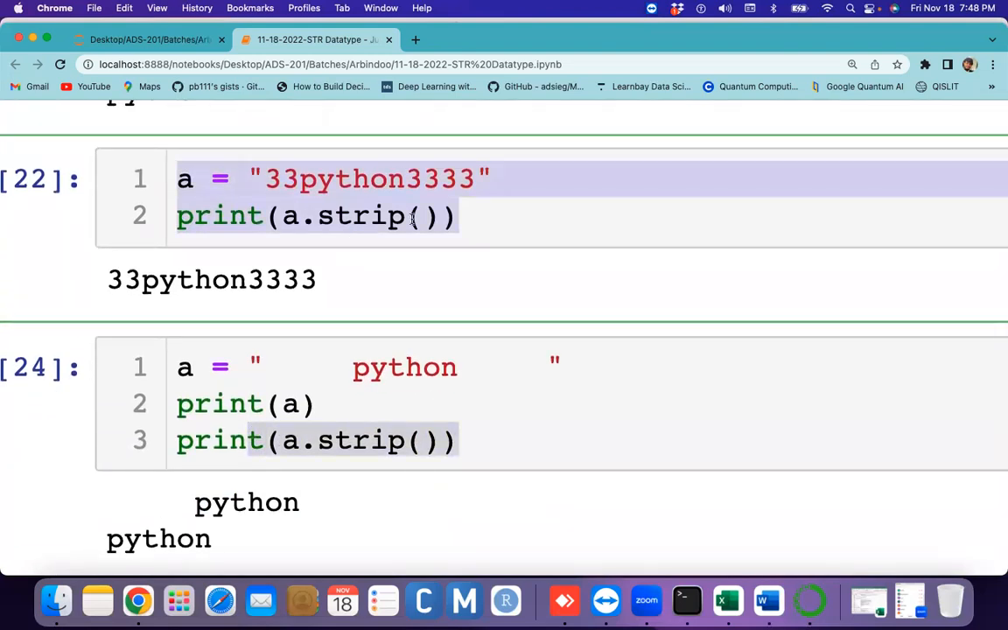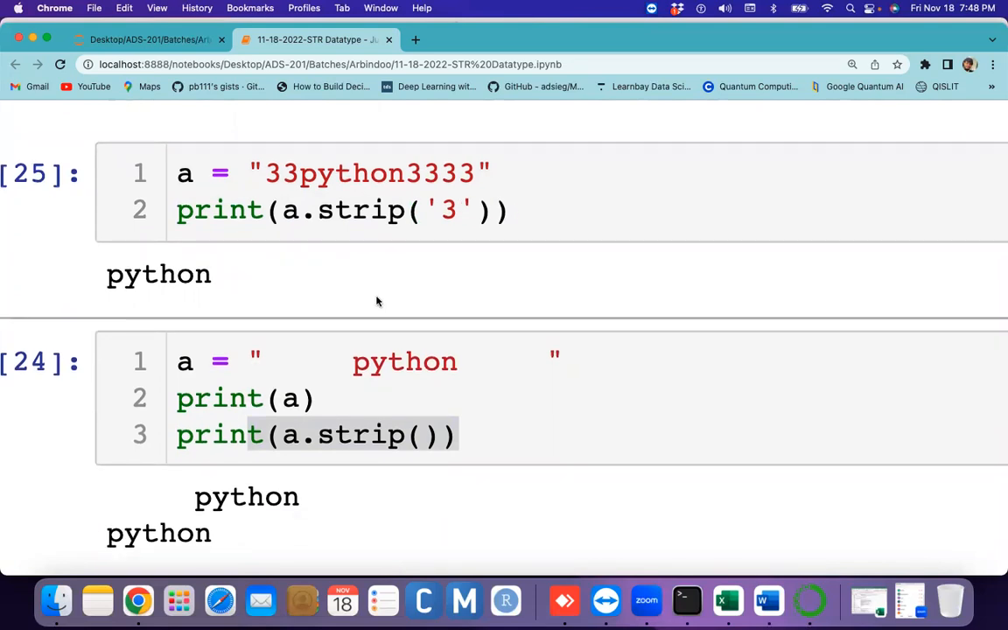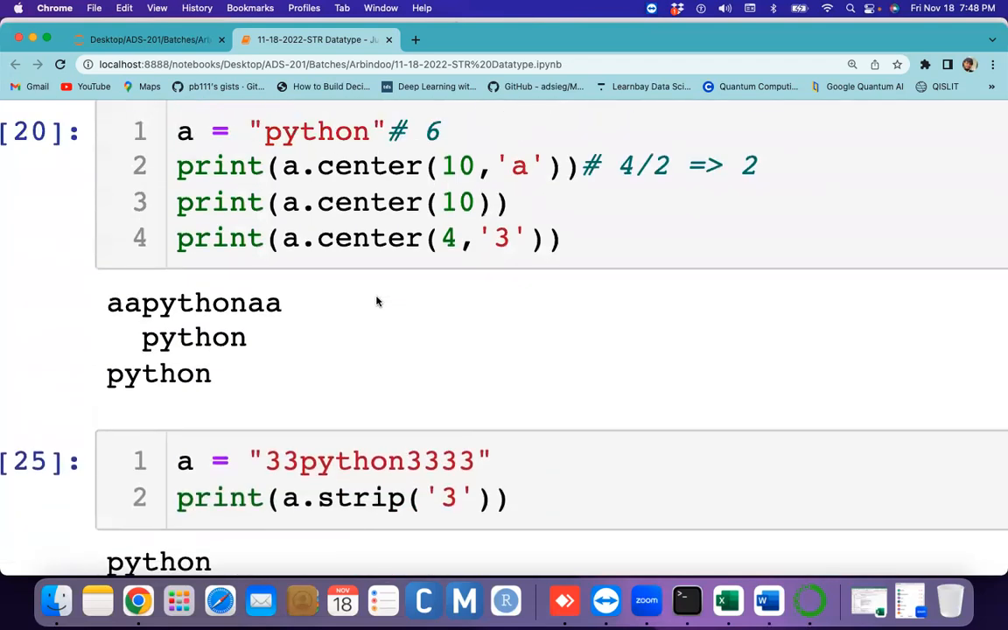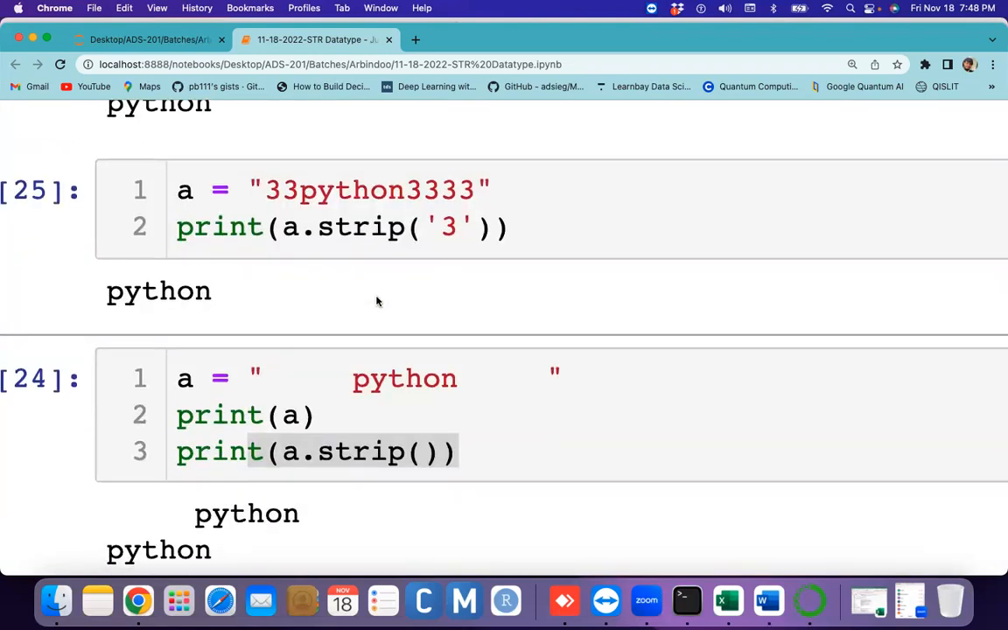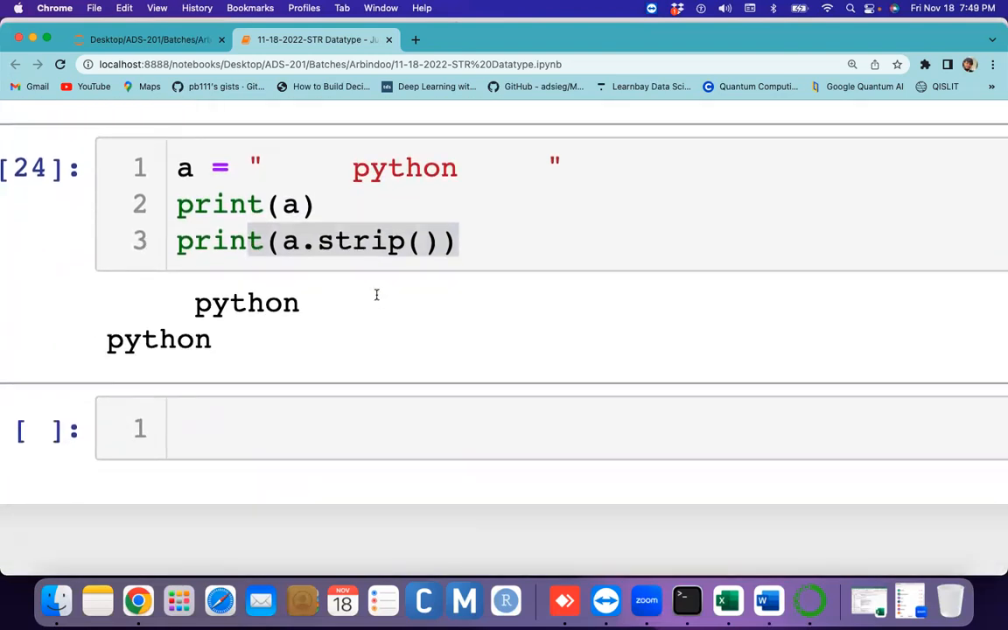But I have some special characters on the left-hand and right side. If I want to strip that character, you can give strip of 3, which removes only that special character 3. So this is the way strip can help you. Center will help you add characters at the left and right, and strip will help you remove the characters from the left and right. Any questions regarding strip?